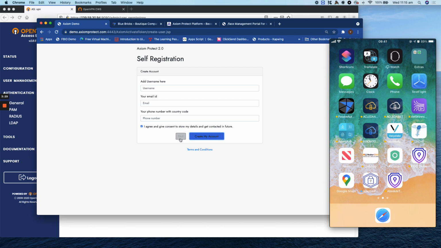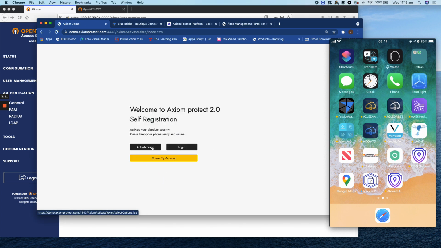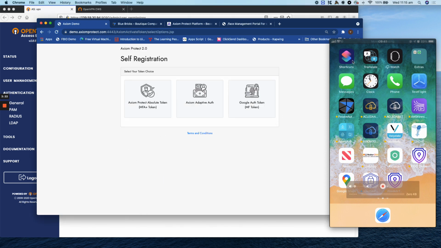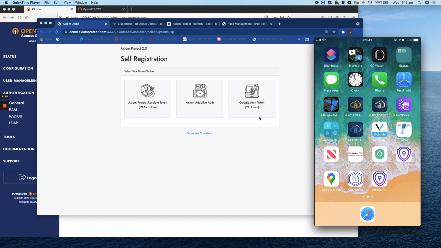Now I will go back and go for activating my token. Over here we have the Google Auth token as well as the Axiom token. Google Auth does not provide multi-factor; it's just OTP. So we are going to show you the multi-factor token that we have.